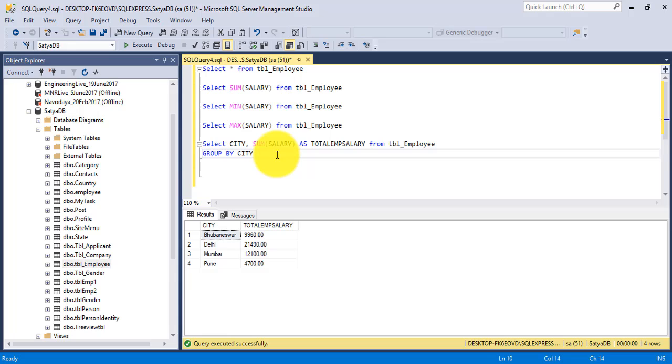So here I have used the alias total EMP salary for getting the column header of the column associated with the aggregate function. Here I group the records by city name, then sum the salary column across the city name. So the column name is salary, and according to city name we have calculated the total salary given to the employees in my organization.